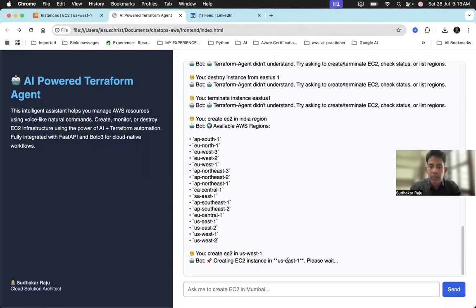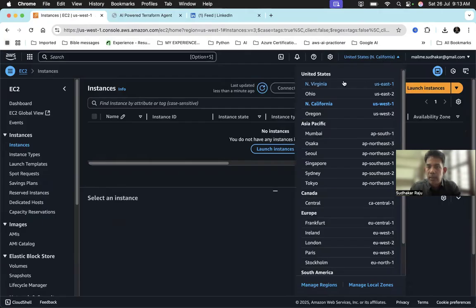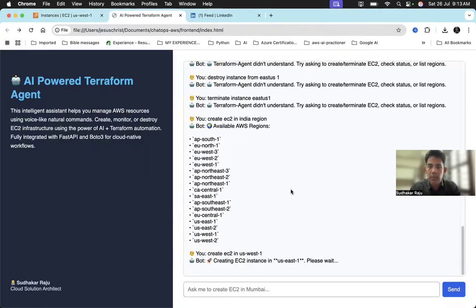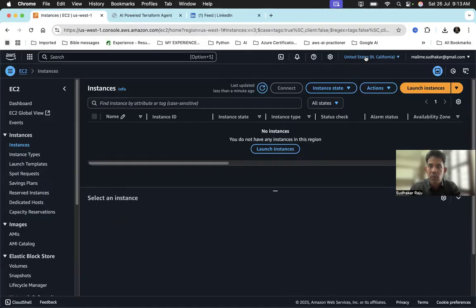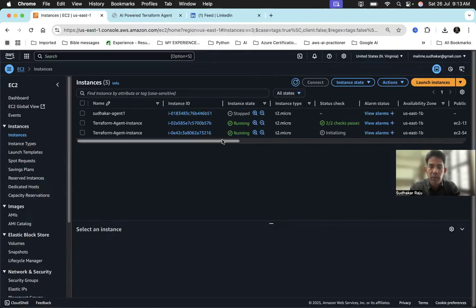All right, it says US East 1. Okay, it's the same thing I did. Oh my God, I think I created it in the same one. Sorry. It is saying US West 1, but it is actually creating in US East 1. Maybe some logic is missing, but that's okay. It's just a beginning. It is creating a second instance with the same name, but probably the logic should be different. All right, so maybe errors can happen.